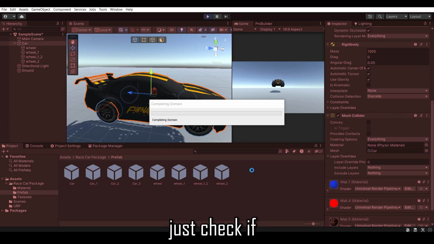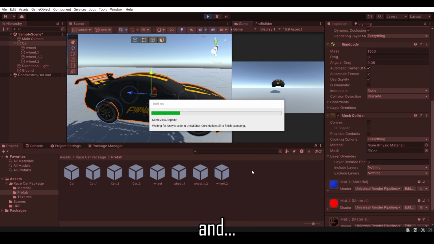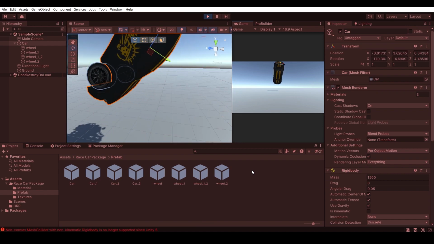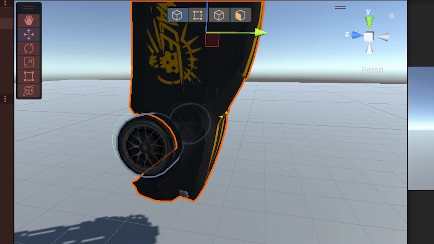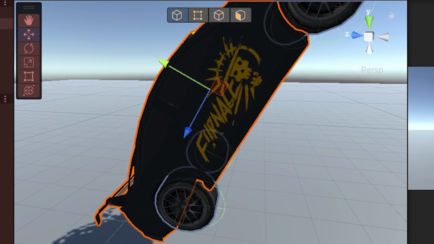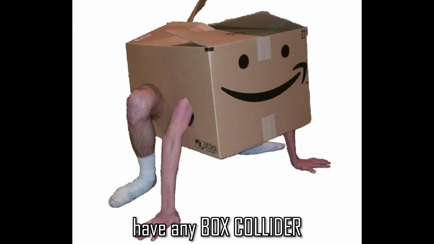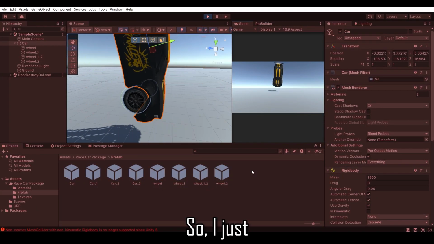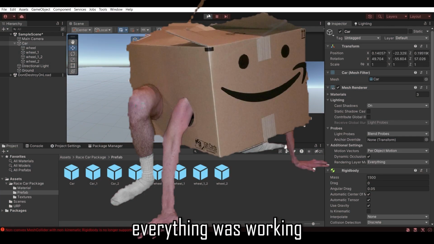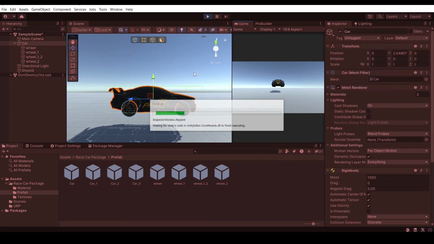Now I wanted to just check if everything was working properly, so I went into play mode, and I guess it is clear that everything is not working properly. After some looking around, turns out I did not have any box collider on my car, and that was the thing causing the problem. So I just simply added a box collider and everything was working correctly again.